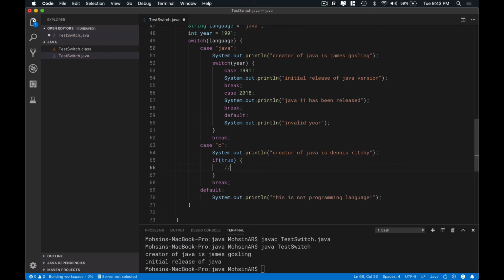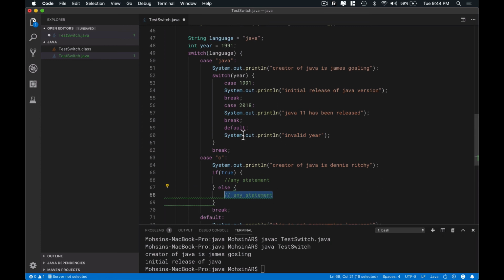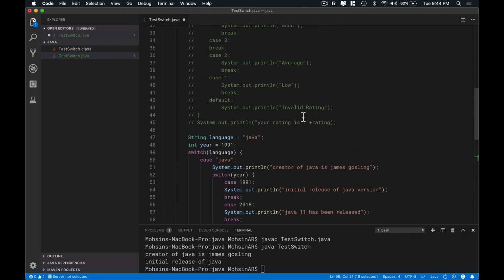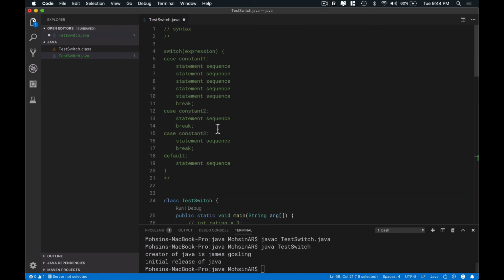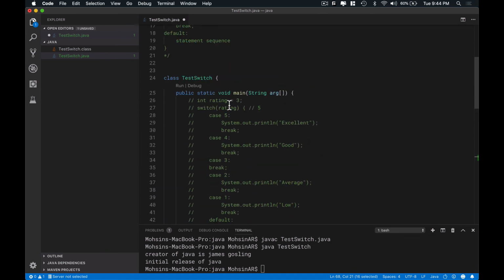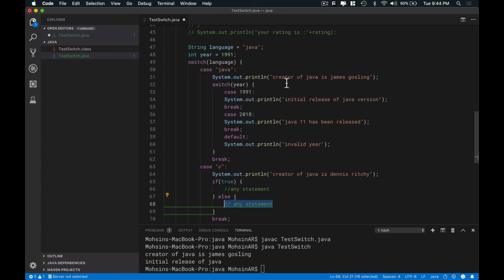Okay, any statement, and else any statement. So this was an example of the switch statement, and by using this syntax, we have created a program for the rating as well as to identify the creator of a language, and we have also used this nested switch statement to identify the year of initial release and version release.